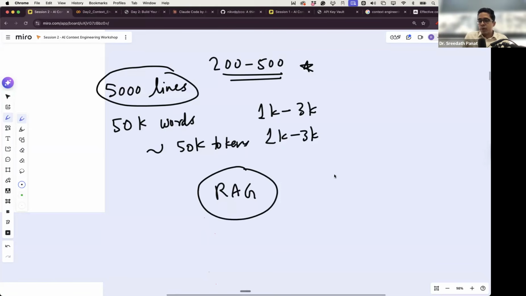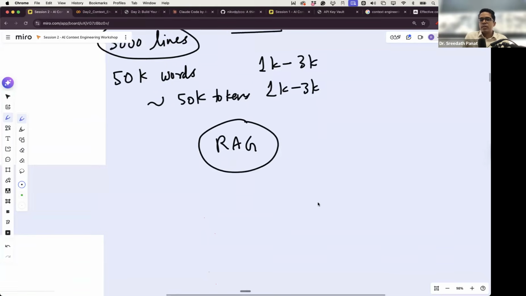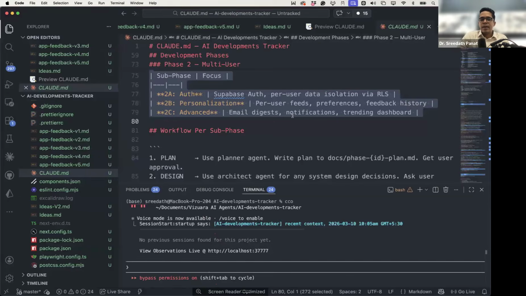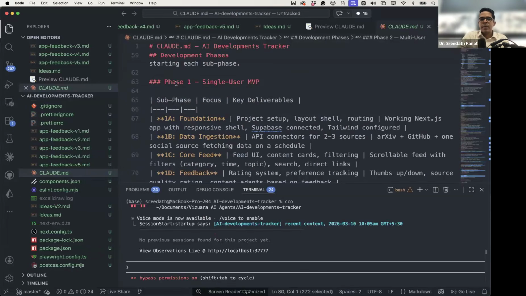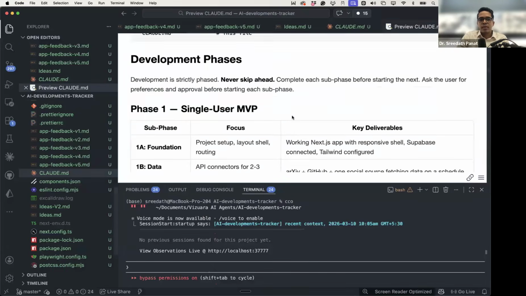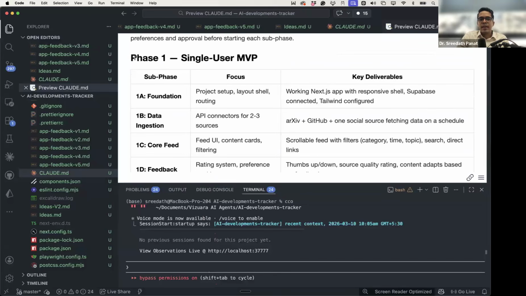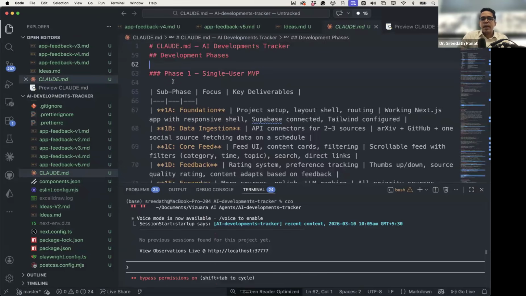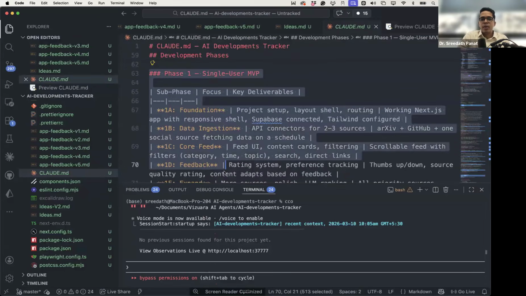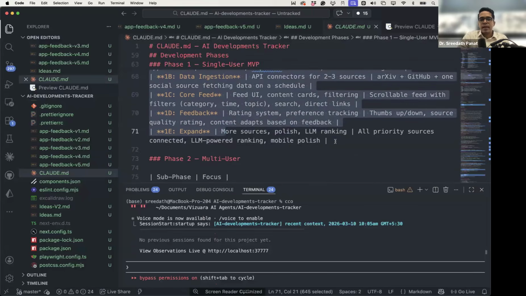There is an even simpler approach, which is just using keywords. If you are currently working in phase 1, using keyword matching you can figure out the section that comes under this triple hash. That's the reason why this markdown document format is very useful, because anything that comes under a heading of this style, let me show you, of this style, Phase 1 Single User MVP, is one section. So if I use keyword matching, I can simply load this section fully when I'm working on phase 1. I can ignore everything else, right?